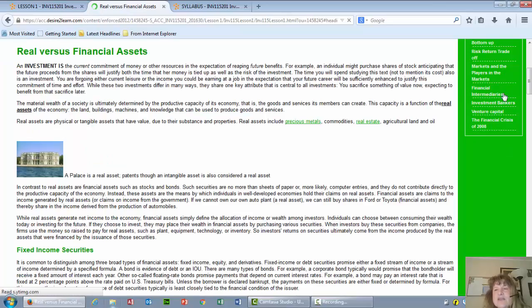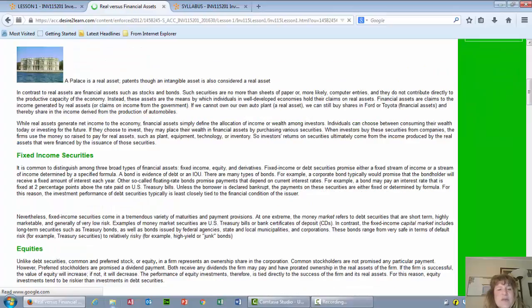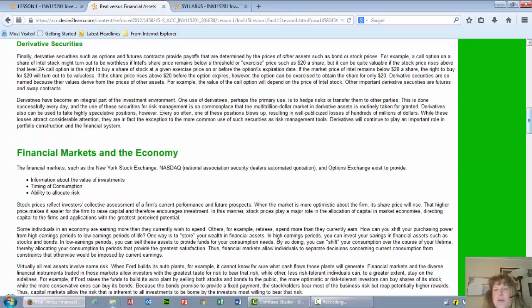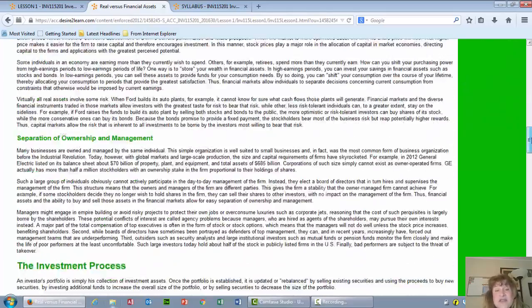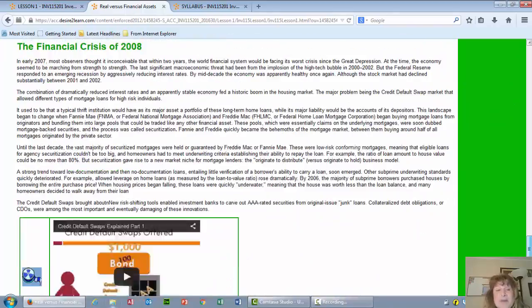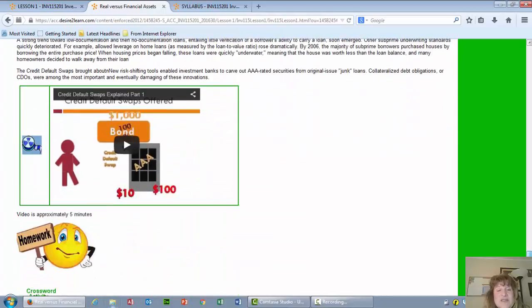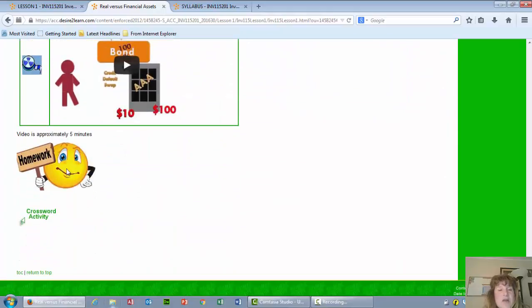It's going to cover real versus financial assets, fixed income securities. It's going to talk about bonds, stocks, right? So it's going to give you a whole bunch of definitions. This is in the first lesson. And then at the bottom of the lesson, it's always going to be at the bottom of the lessons, there's going to be a homework. Right under it says homework, you're going to click here.